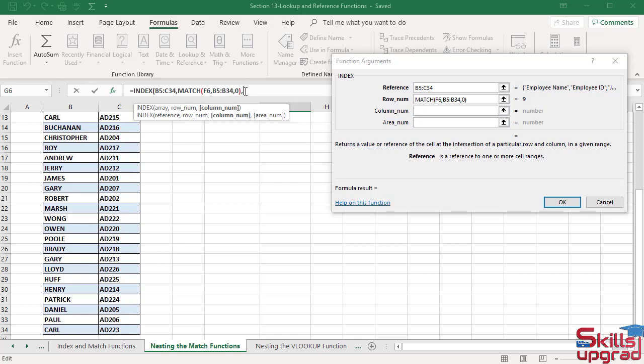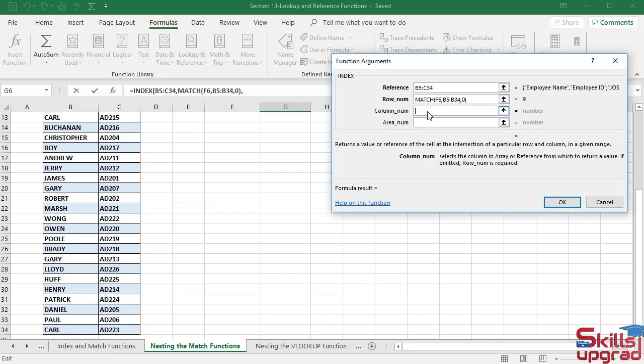Now you can see Excel has extracted row number 9 in row num box by using match function. Employee ID numbers are in column 2. So type 2 in column num box. Press tab key. In reference box, you can see only one cell reference range. So type 1 in area num box.